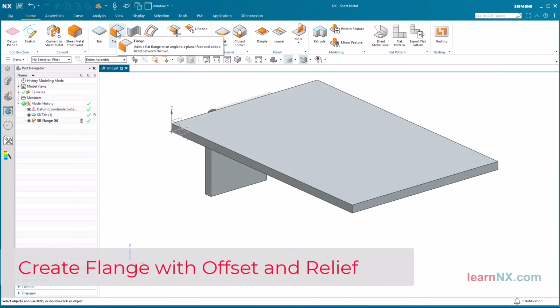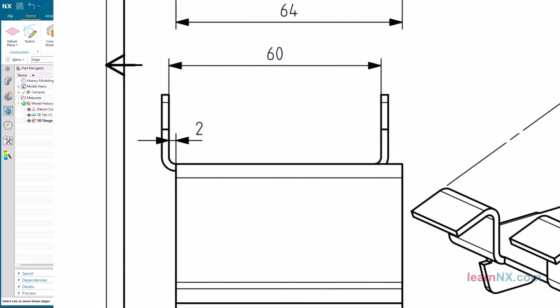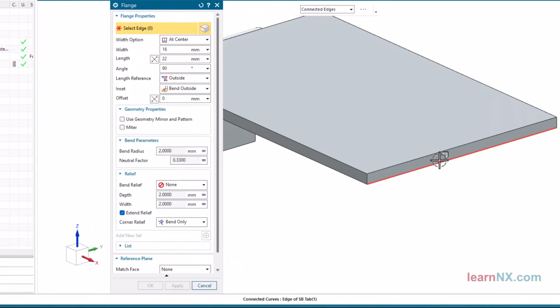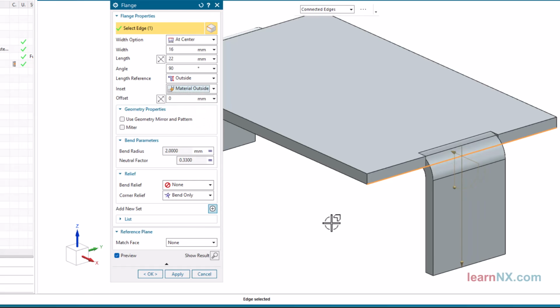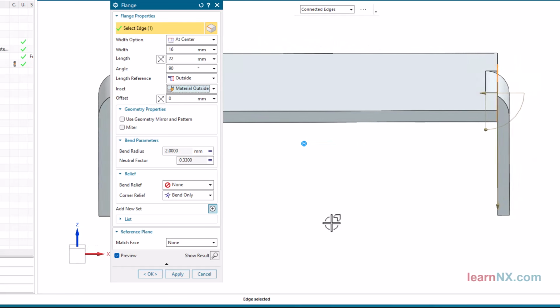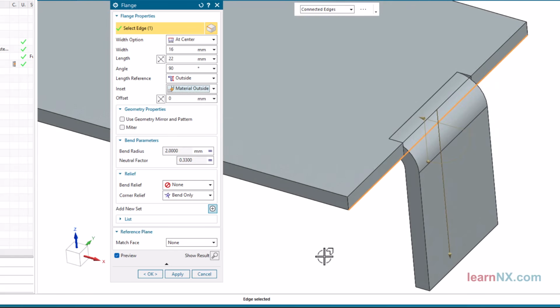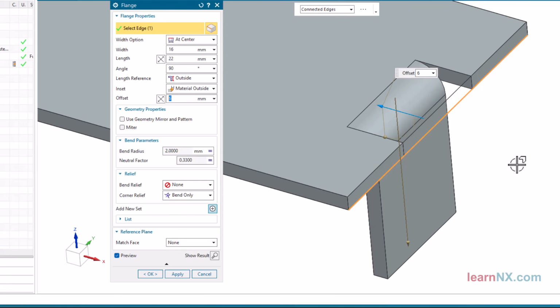Create flange, with offset and relief. The second flange of the clamp has a distance of 60 mm from the first flange. Select the same options as for the first flange, but now select the material outside option for inset. Now the flange can be moved inwards by 6 mm.